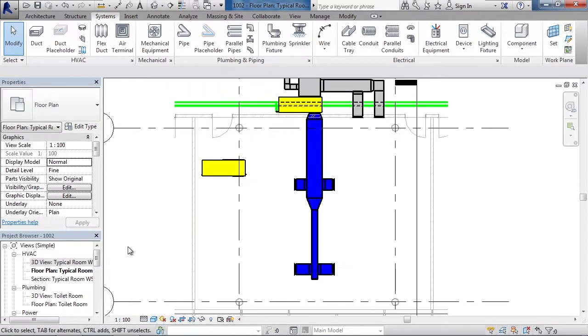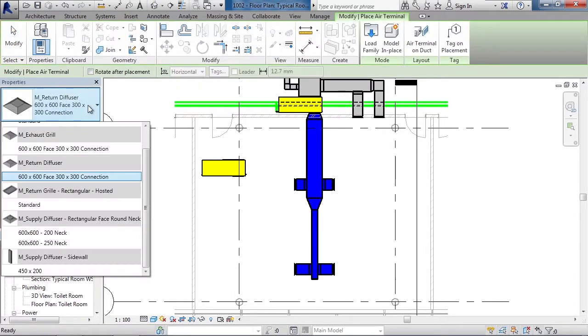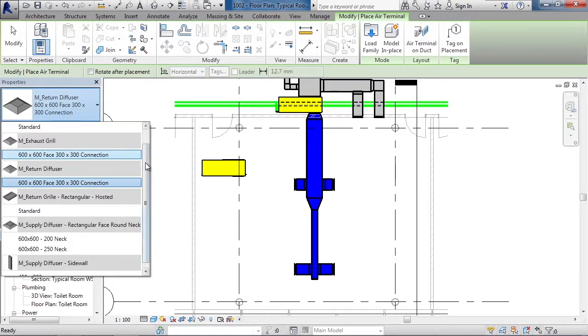Now, the second thing we want to place is one of our diffusers. We can either place a supply line or a return line diffuser. And you could do the same thing. We could go to the Systems tab on the ribbon. I can click Air Terminal, and then in the drop down in the properties box, I'll actually see the air terminals that I could use to place.